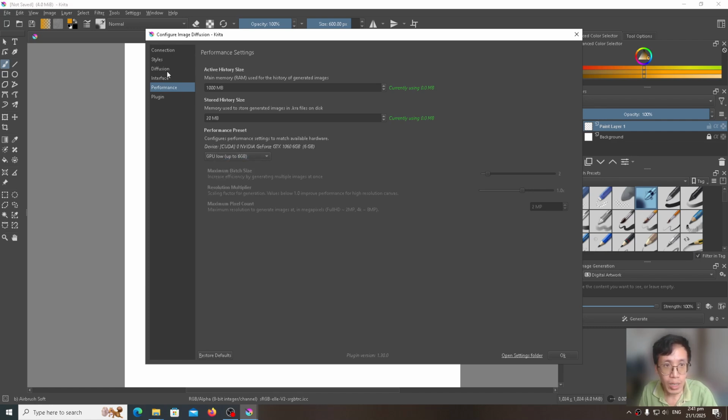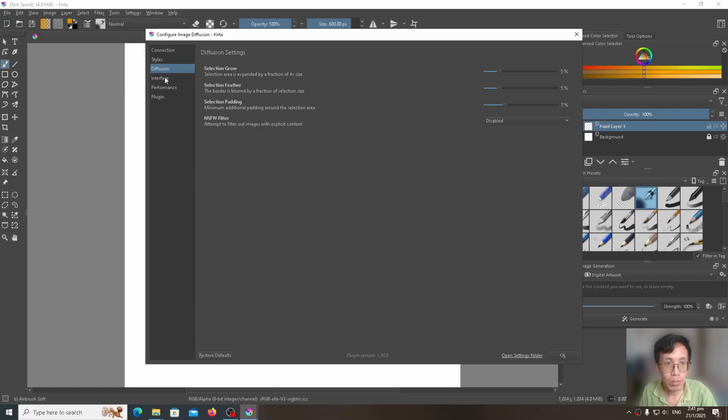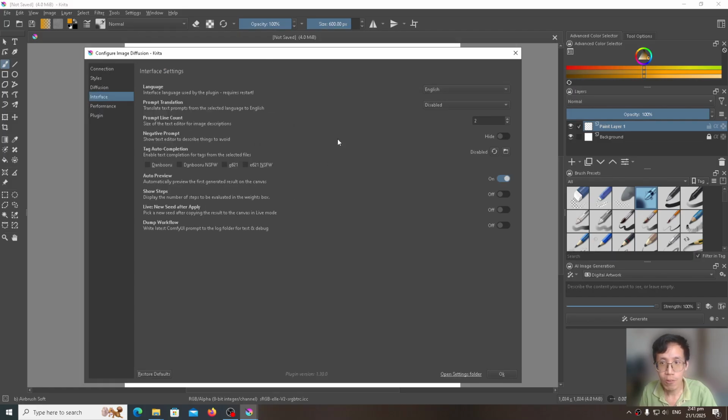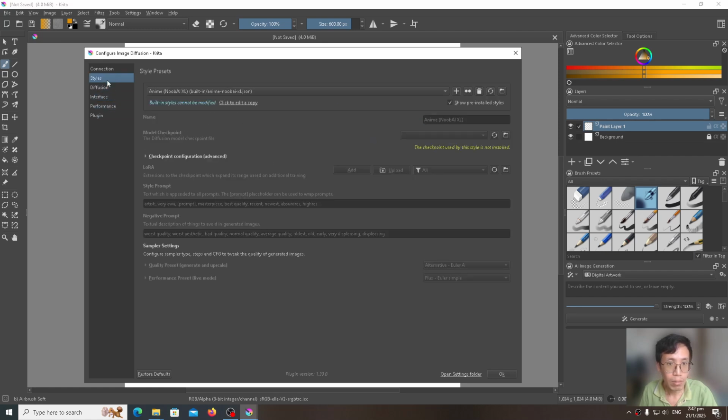Okay, then I go to diffusion, then interface. By default, the negative prompt is not shown. If you want to show the negative prompt, you can click on this toggle here to make it show. Then you can see the negative prompt appear. If you don't want it, you go back to negative prompt and click the toggle to hide it. And let's see what else.